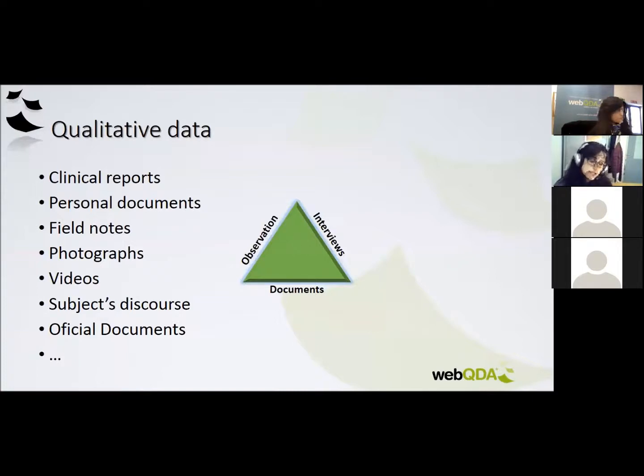We can have subjects' discourse, namely using an interview, or official documents, for instance. And this is an example that is very well known. Brandão, one of the main names in content analysis, did analysis of different journals, newspapers, sorry. So official documents and journals are all examples of this type of information. We can analyze police reports, etc.